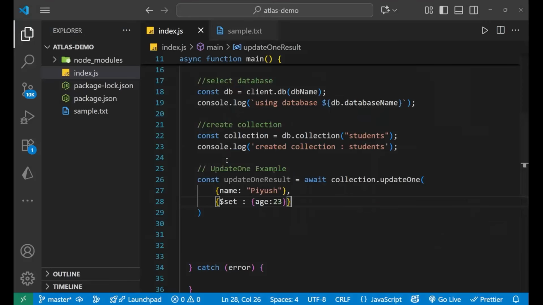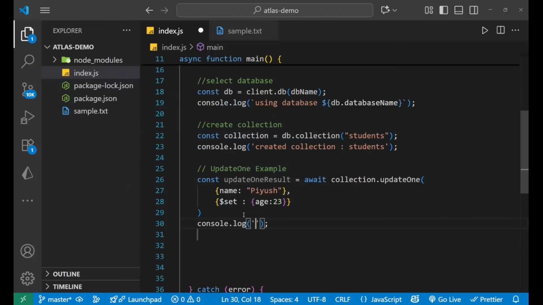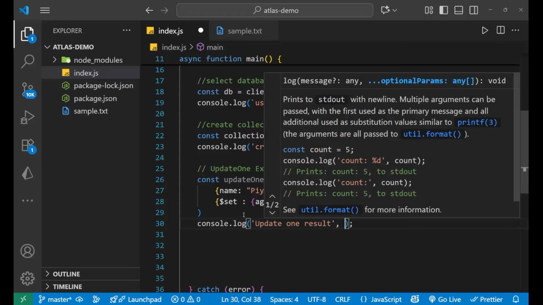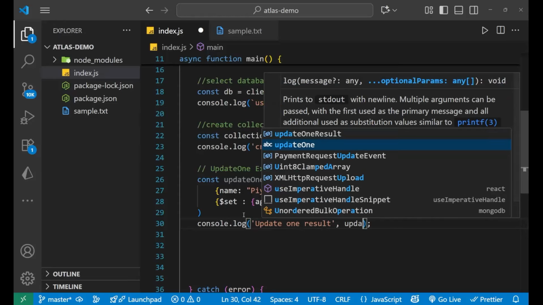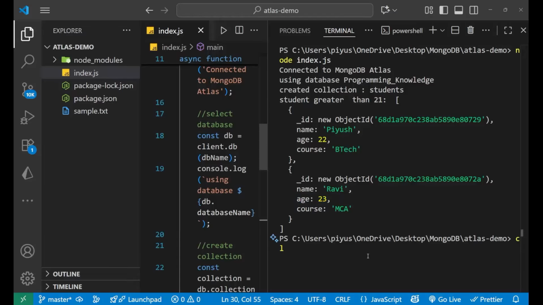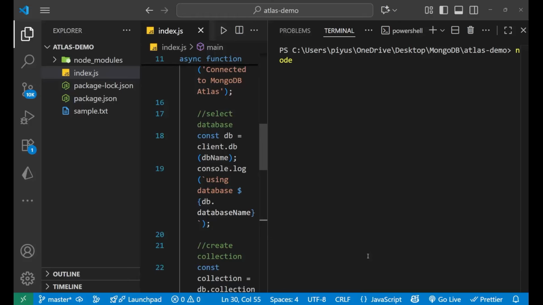Now let's see whether it is working or not. So let me print here console.log updateOneResult, comma updateOneResult, right? Like this. Got it? So let's save it and go to the terminal. Let's clean whatever is present here, right? And here I'll write node index.js. Let's press enter and see.